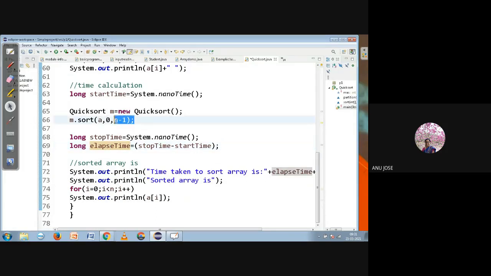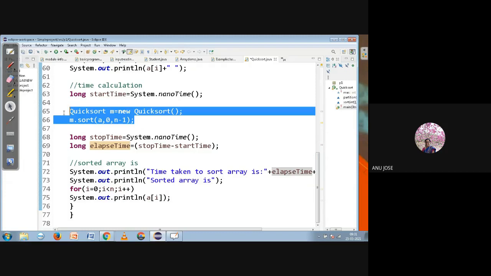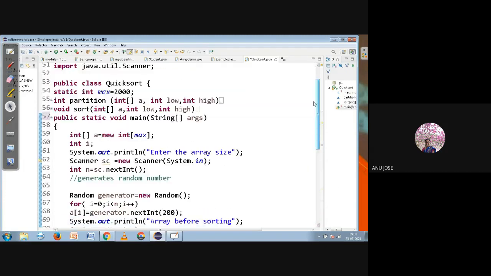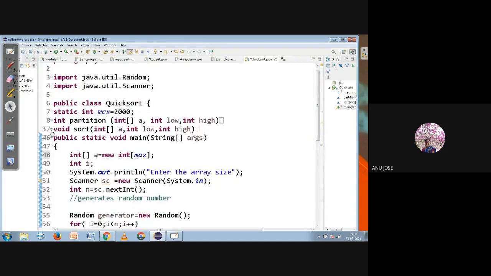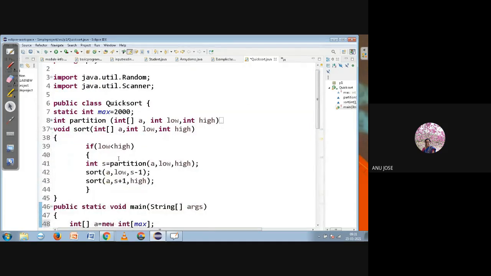The only function call happening is inside this sort function. We'll see what is there in the sort function. I have already explained what is there in the sort function. The recursive call should happen. If low is lesser than high, it calls the partition function, and then the S value we get, from low to S minus 1, the quicksort call should happen again recursively. Similarly, from S plus 1 to high, the recursive call should happen. So this is happening for the sort function.